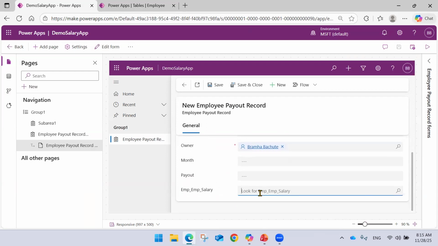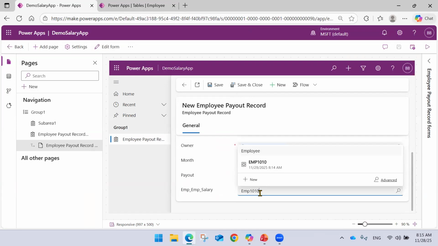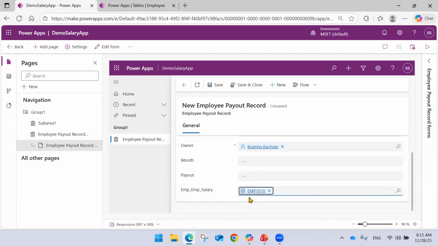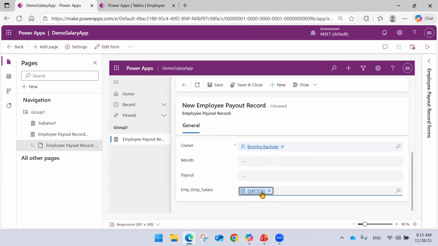And here, if I say emp 1010, right? So this is what you will be able to find here. And as soon as you add this here, this is going to bring the entire record.